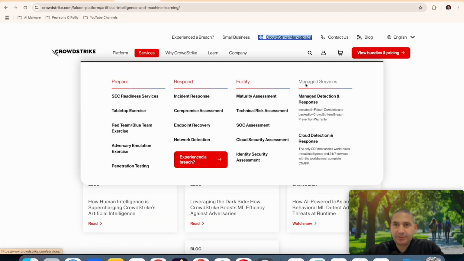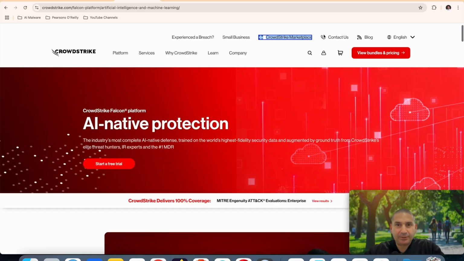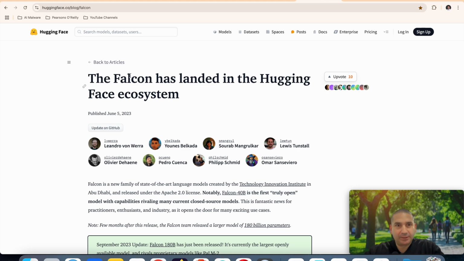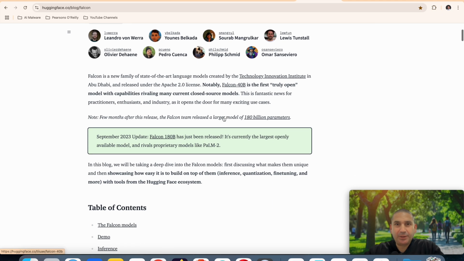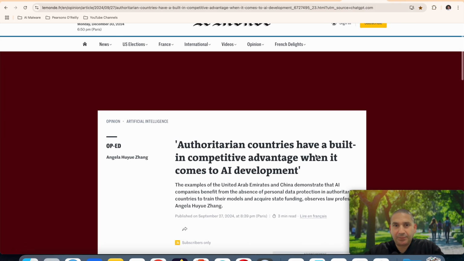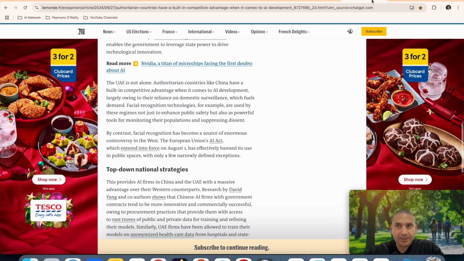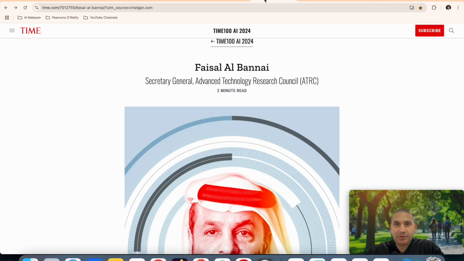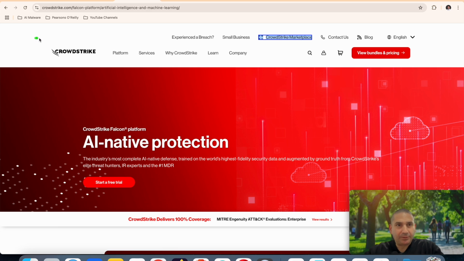More about CrowdStrike. There are various different products from CrowdStrike, and there are also Falcon alternatives. For example, this is a Falcon AI model. We're not going to be talking about Falcon 40B. That's not the type of Falcon that we're covering. You can find more about Falcon 40B on the internet. The Falcon AI that we're using is this one from CrowdStrike.